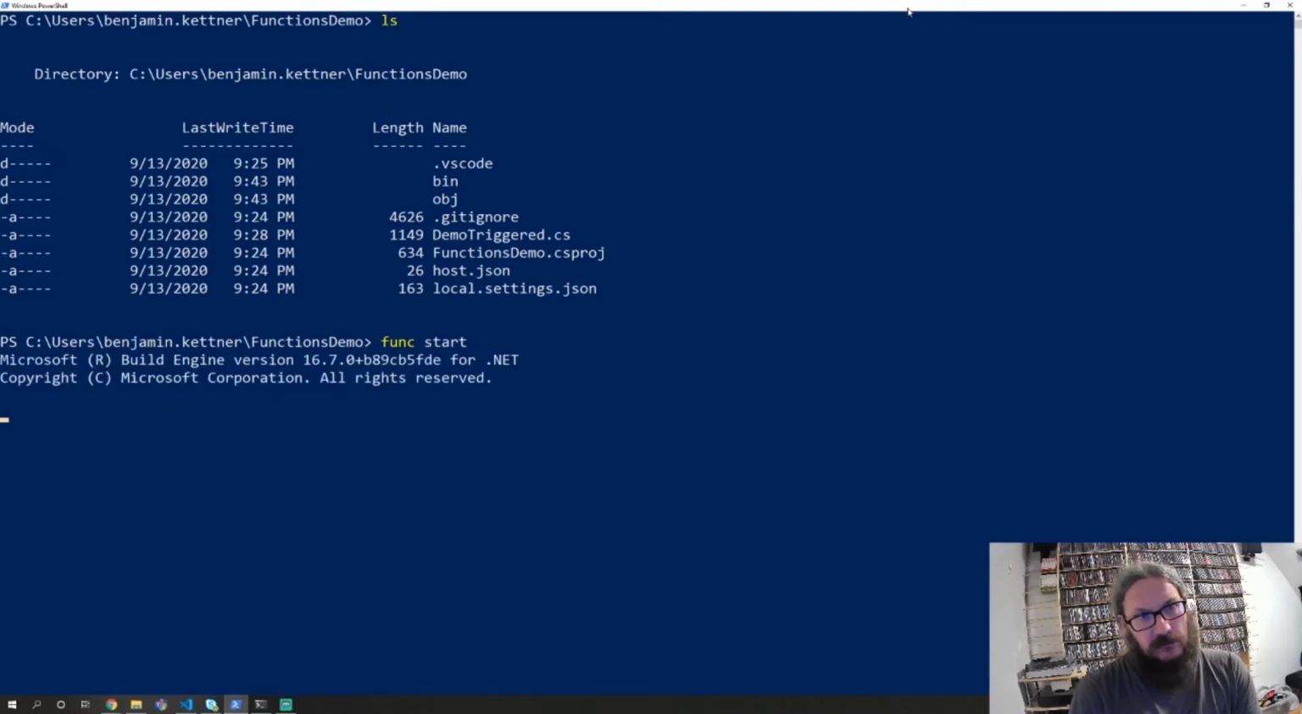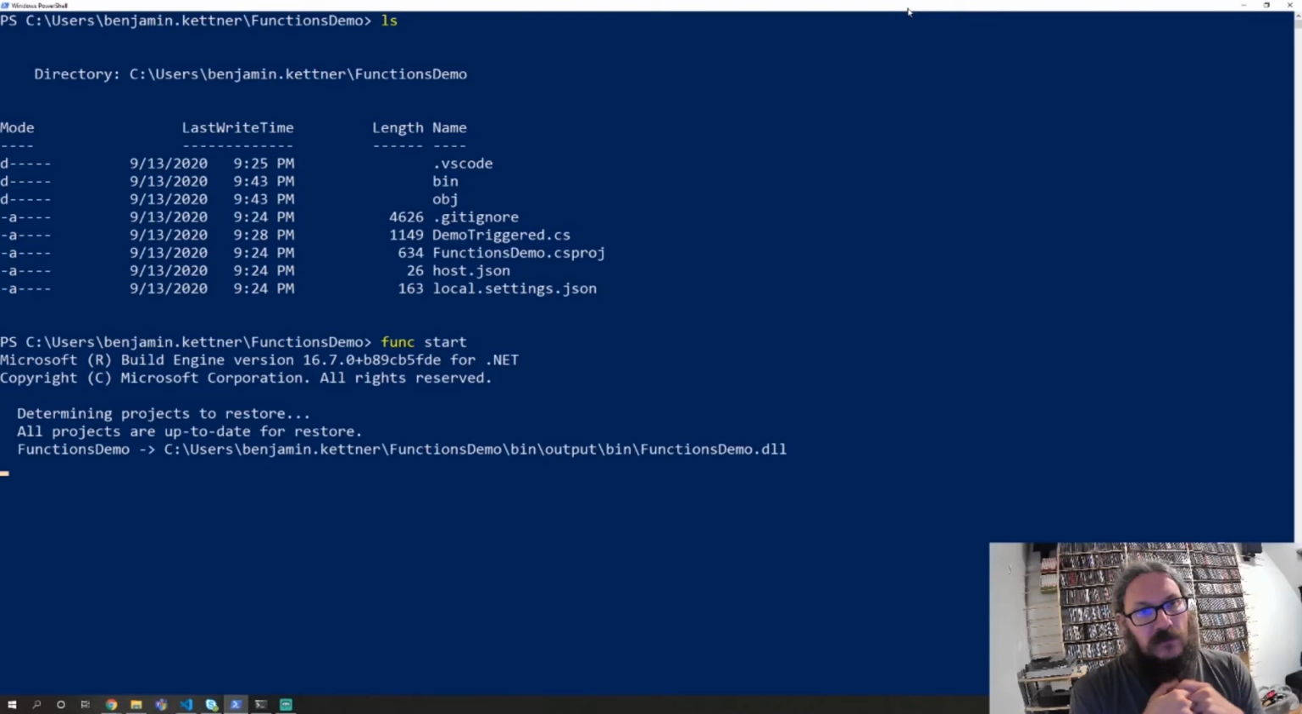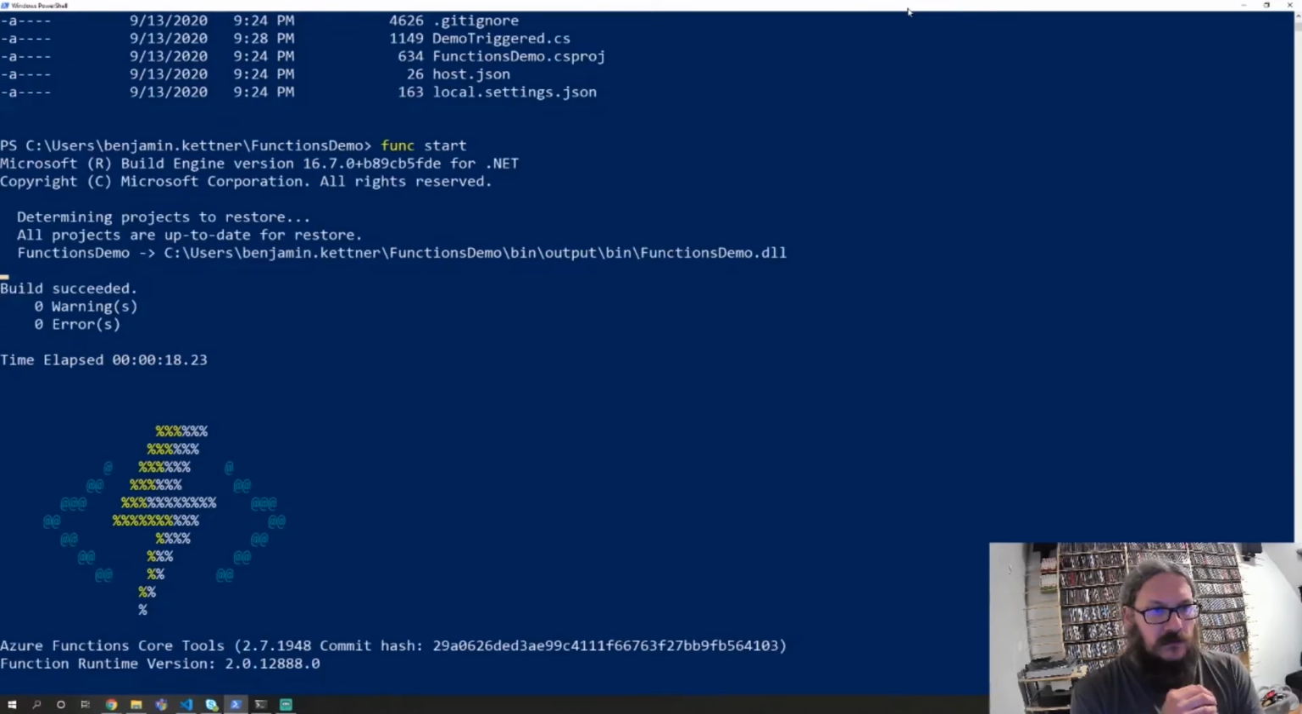It's starting the build. You can see the build engine running. Now the build of my code is running. It's restoring the project. They're all up to date, of course, because I've just worked with that function. It finds the DLL that should be used for my demo, and it starts the host. And what the host does, the host outputs me quite a lot of information.